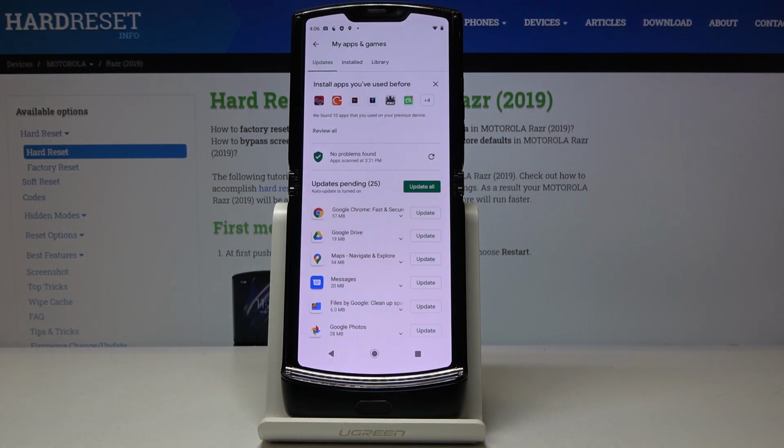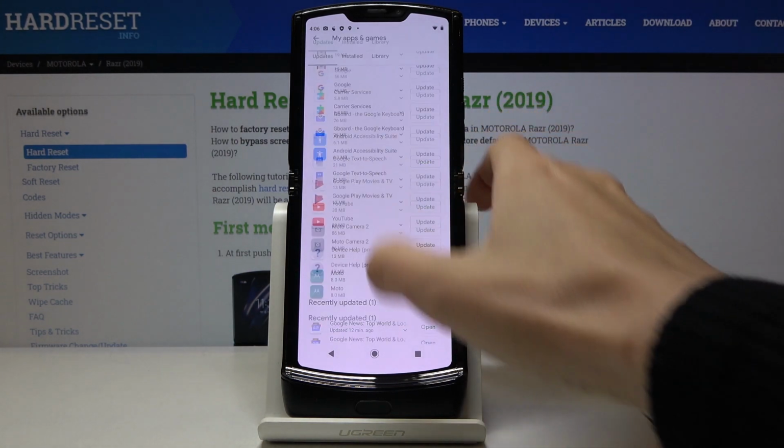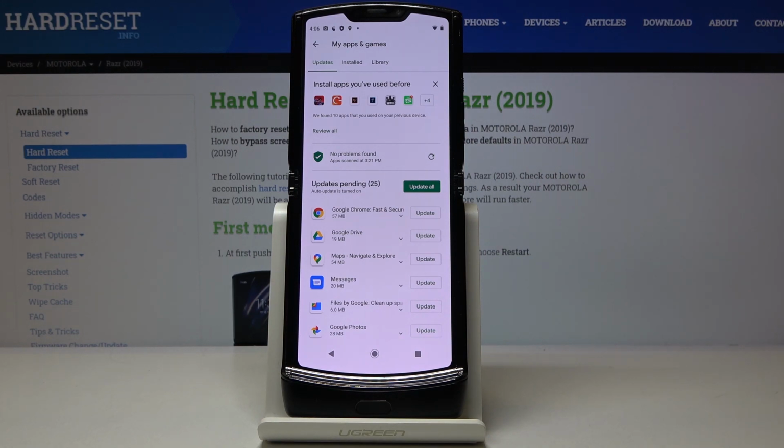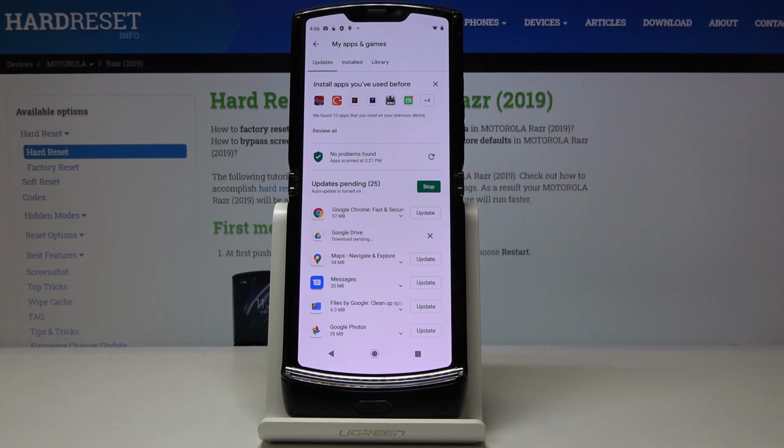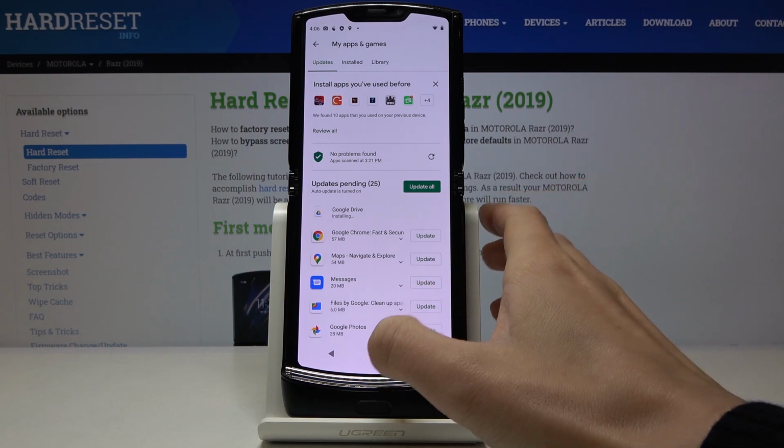And here under Updates you can find all applications that can be updated, and you can either update one particular application by tapping on Update right next to the app name, so for example Google Drive, and here you will be able to detect the progress. At first the latest version will be downloaded and then installed. Meanwhile, you can use your device in a normal way.